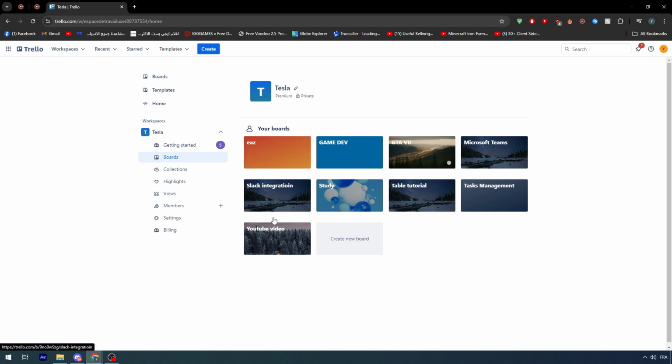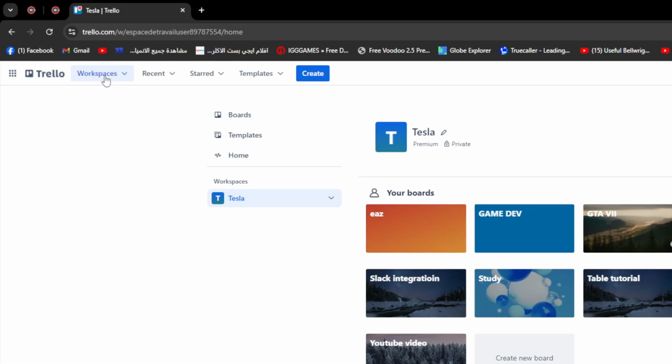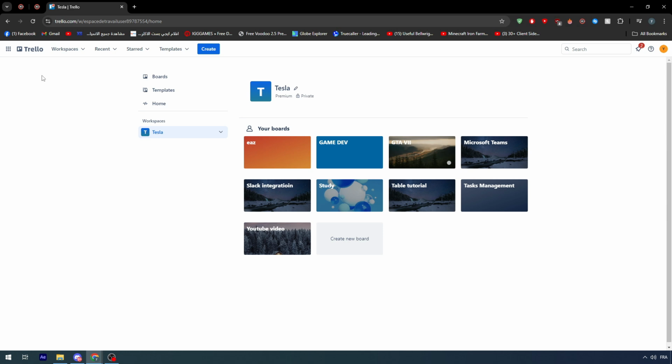So guys, once you open your account for the first time, you will have this dashboard right over here. In Trello, there are two things, or basically three things. There is the workspace, there is the board, and inside of the board, there are the lists. So boards are a part of a workspace and lists are a part of a board.